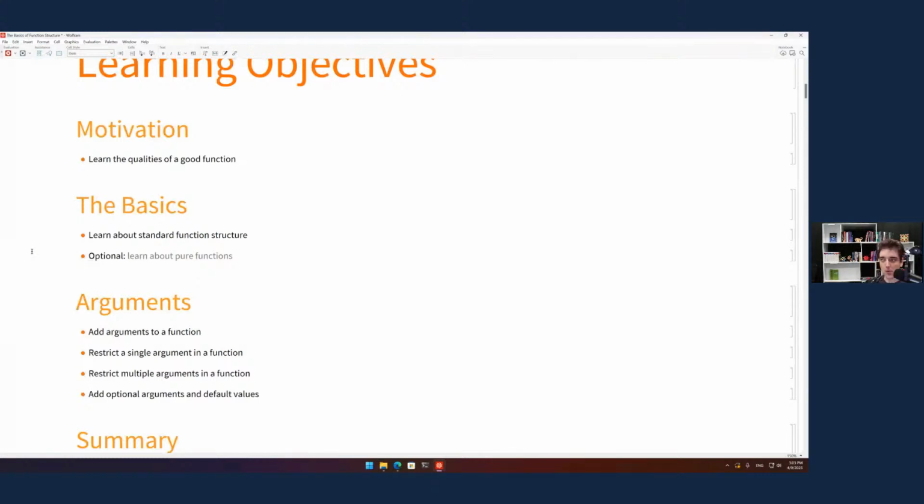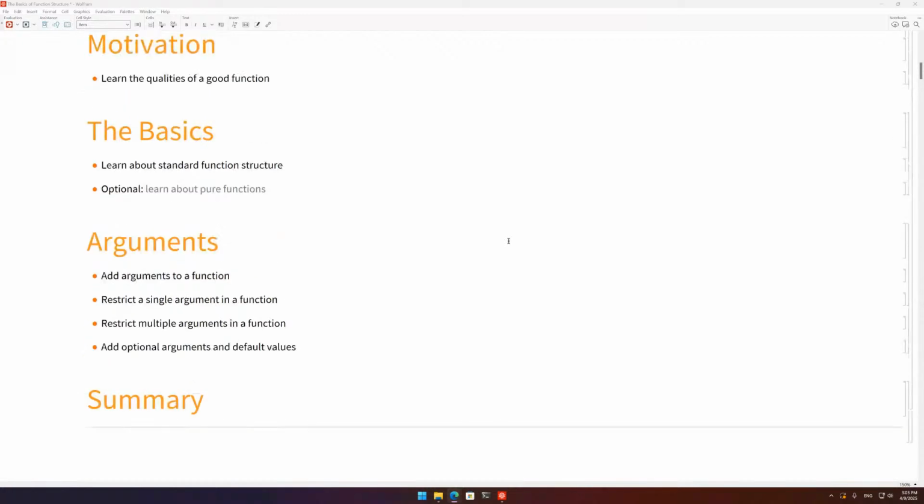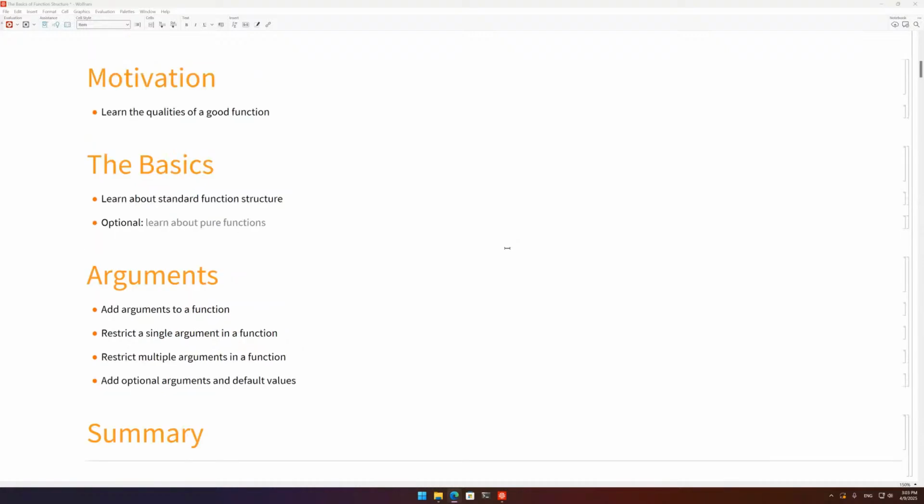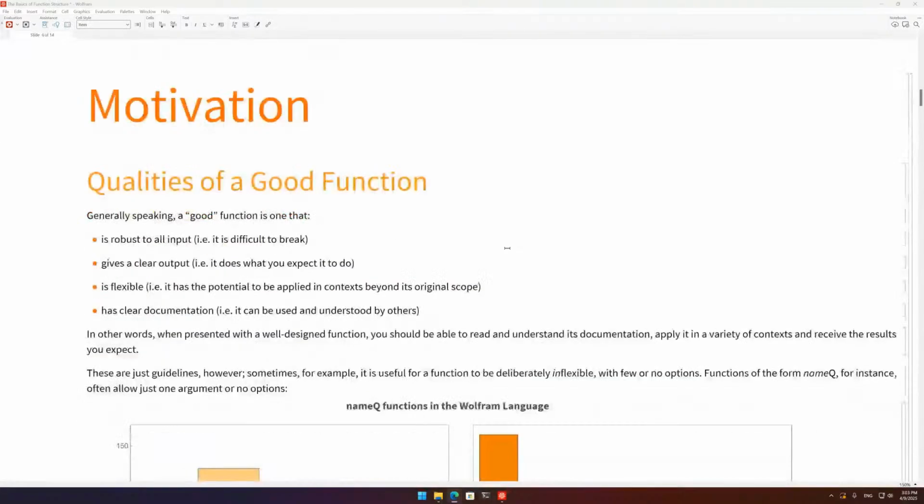Then we'll dive a bit deeper into the structure of each function. We'll talk about arguments. How do we add arguments? What is the value of adding arguments? Then we'll talk quite a bit about restricting arguments. So how do we make sure that the arguments are basically what we want them to be? And then we'll look at some useful tips that will help you write good functions, readable functions, high-performing functions, and so on. So that's the little plan that we have for today. So let's get right into it.